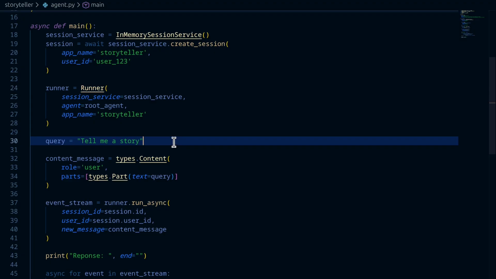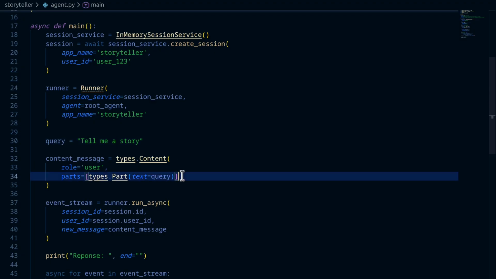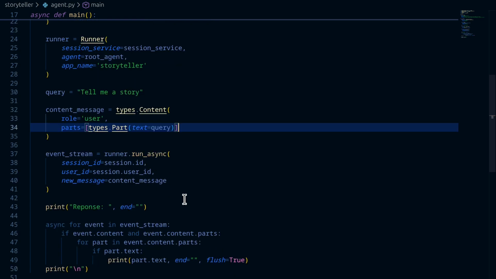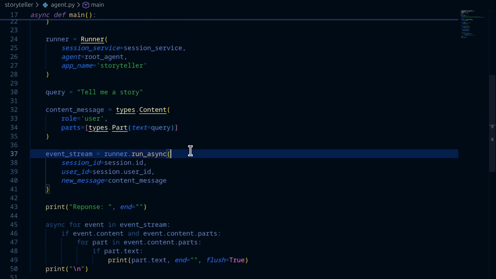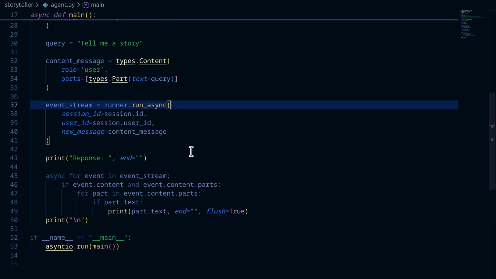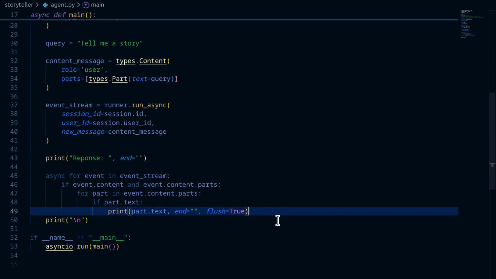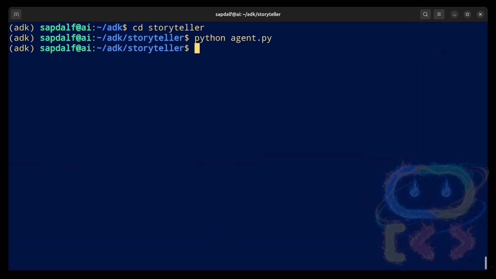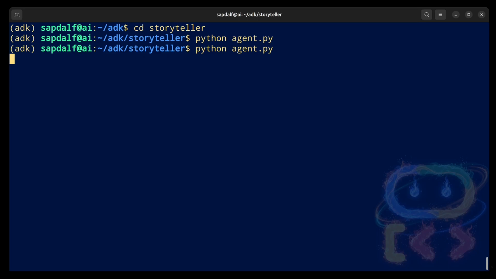The command we will send to the agent is tell me a story, but of course it needs to be wrapped in an object to create a message. Now we have the most important part of our agent from an operational point of view. Runner.runAsync ties everything together and sends an asynchronous request to the large language model. The only thing left is to receive responses from the runner in the form of events and display them on the screen. And that's absolutely everything. We can now try to run the program. I'm launching the agent exactly the same way I tried to do it before.